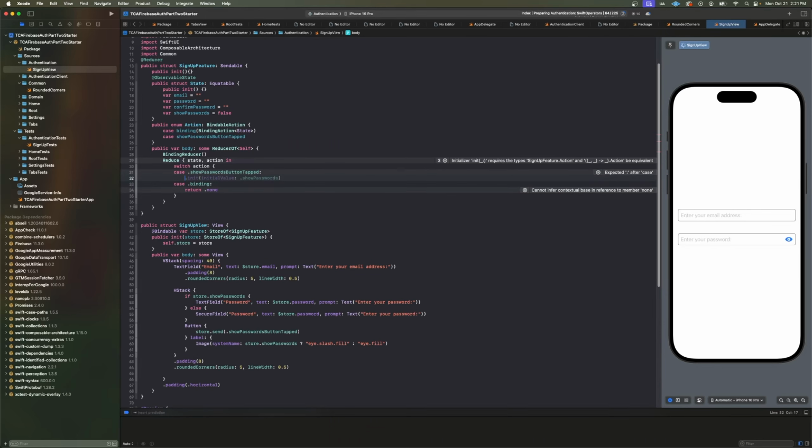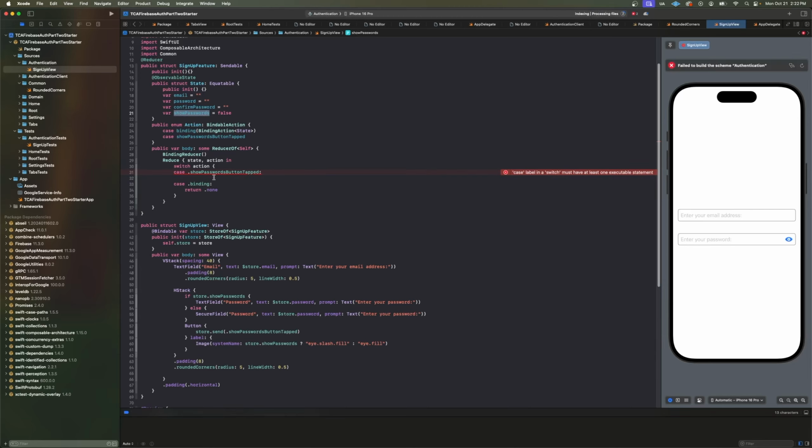case. And here what we want to do is every time we tap this button, which will be tapping this button right here, we want to toggle our show passwords state. So we can just do state.showPasswords.toggle and we'll return none. And that should be all we need to do to get that working. Let's let this build and test it.